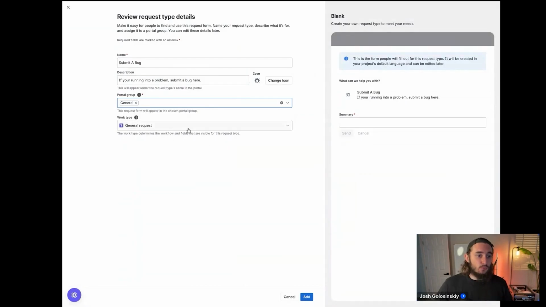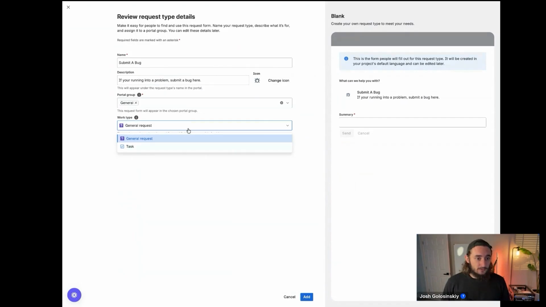And then we select the work type that this belongs to. So if you're thinking of, let's say, back to the IT team where we have an incident as the work item. And then below an incident, we might have things like my laptop is broken, my monitor is broken, this is down, I can't access this. Those are all incidents because it's something that occurred or happened. This is probably either a general request, or I might create a specific work type for maybe submitting a bug or bugs in general. In this case, I'll just make a general request.